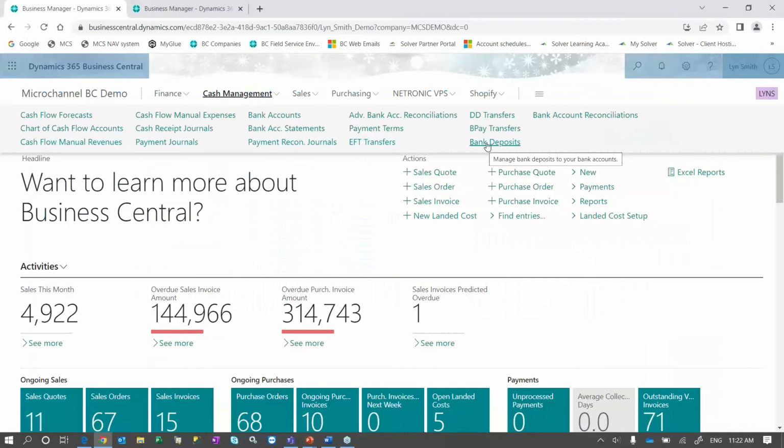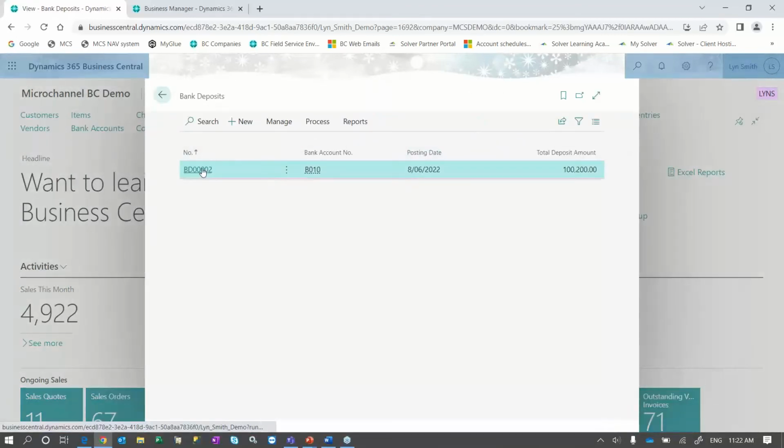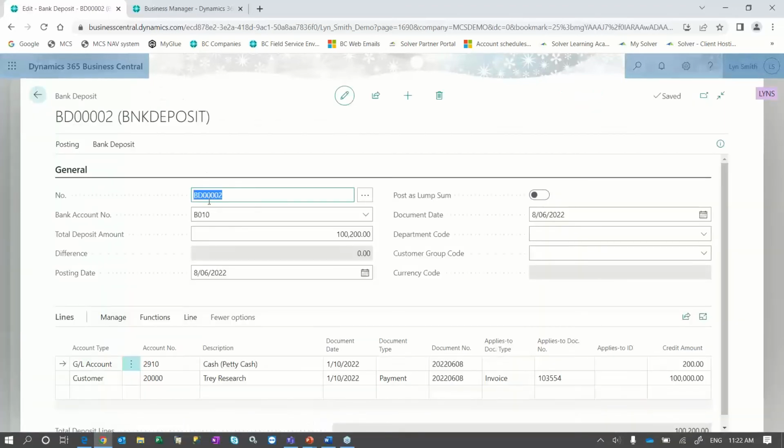So there's my bank deposits. It's just an option under cash management. So I can click one on there. I've already started one, but to do a new one, you would just click on new. And when you do that, you will choose your bank account and the amount of money that you're depositing. Like I said, generally, you're taking the money out of your petty cash or your cash account.